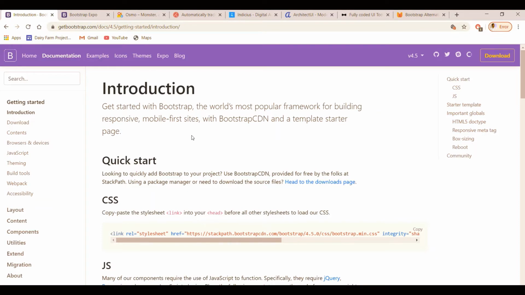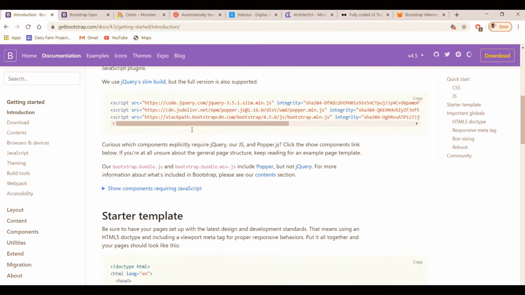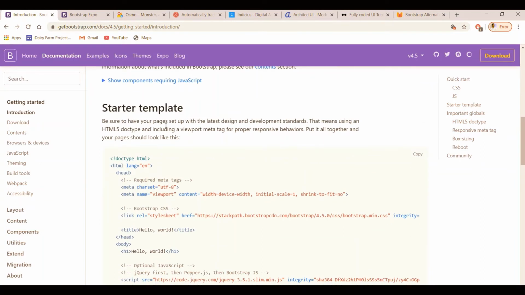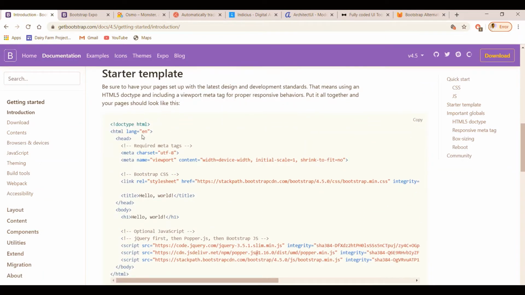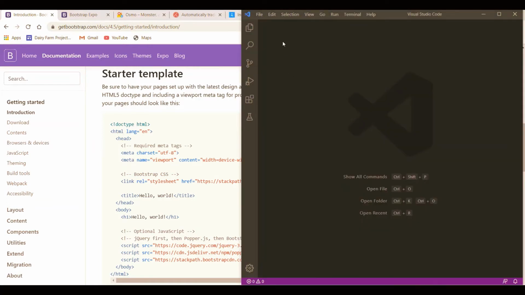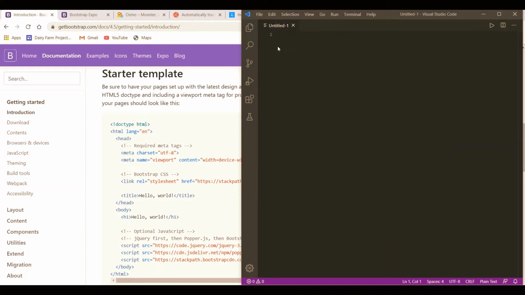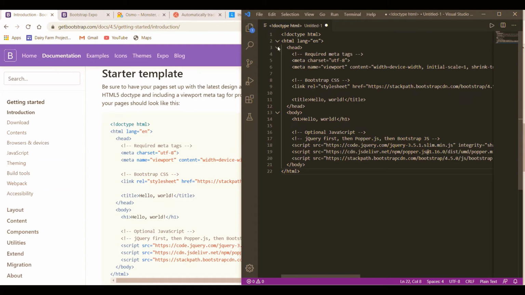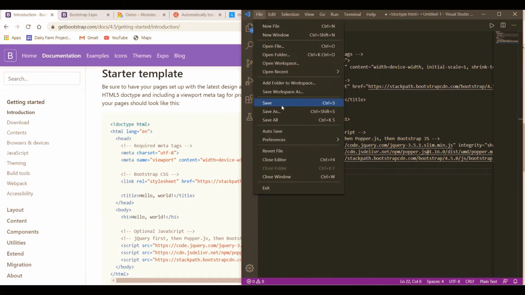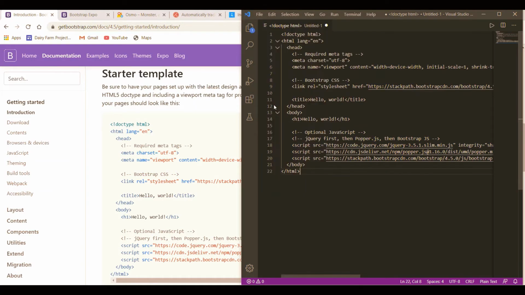In the introduction page, just scroll down to the starter template. Look at this starter template. Just copy this to your clipboard and paste it in your code editor. Sorry. For this you have to go to File, then choose New, then Control V to paste it over here, then to save it just go to File, then Save.